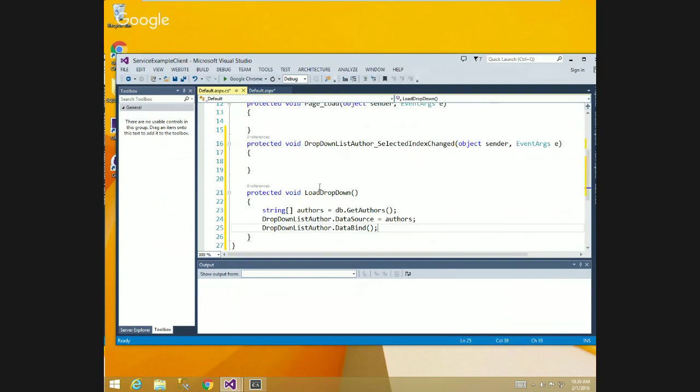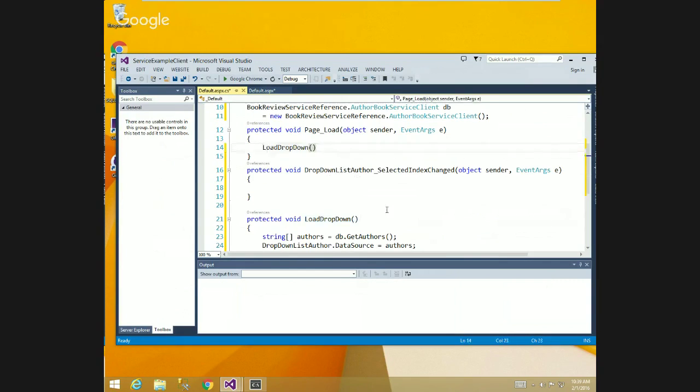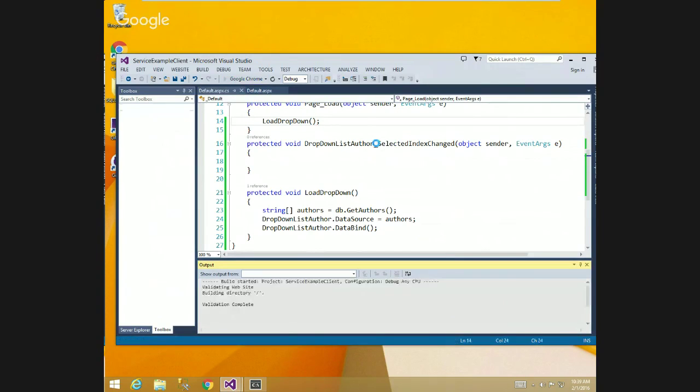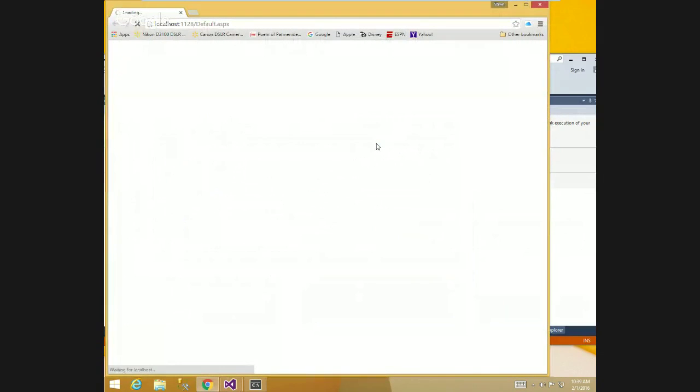And then I'm going to call that load dropdown from the page load. I could have written that in the page load, but I think it's a better habit not to. I'm going to run it just to see if it works. And there's our authors. So all that coding we did on the other side, easy on this side.